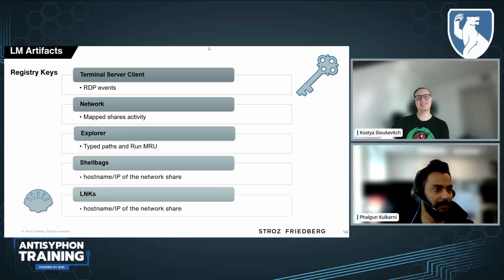Moving on to additional artifacts outside of event logs. Sometimes event logs are not available, so you do have to look into other places. One of those places is registry keys. So we do look into some registry keys as it relates to the usage of outgoing RDP. We also look into some registry keys as it relates to mapping remote shares, so essentially mapping a remote system to yourself or to the source system.